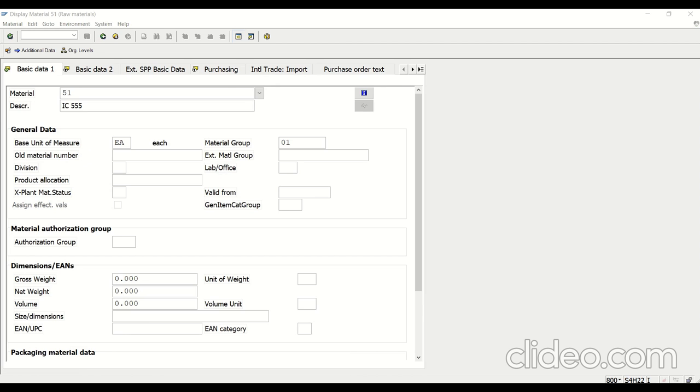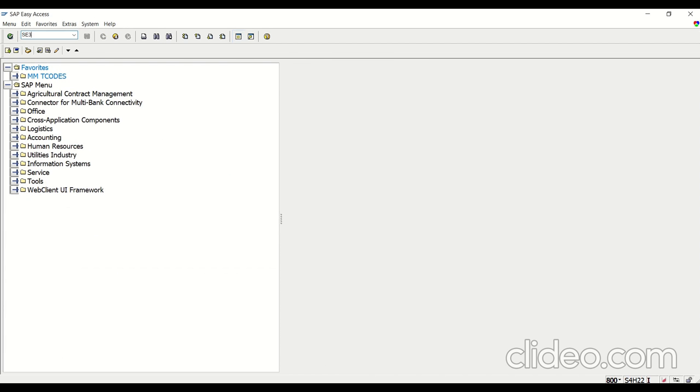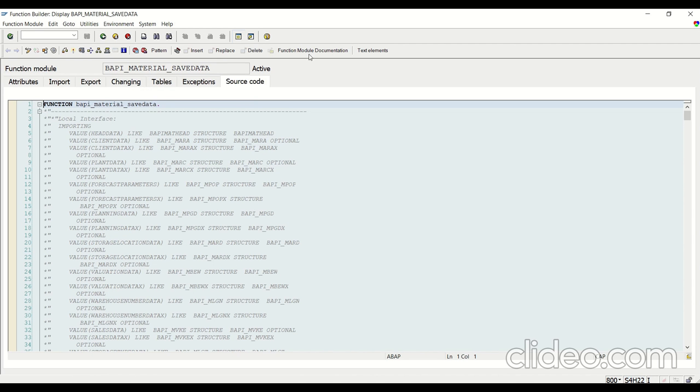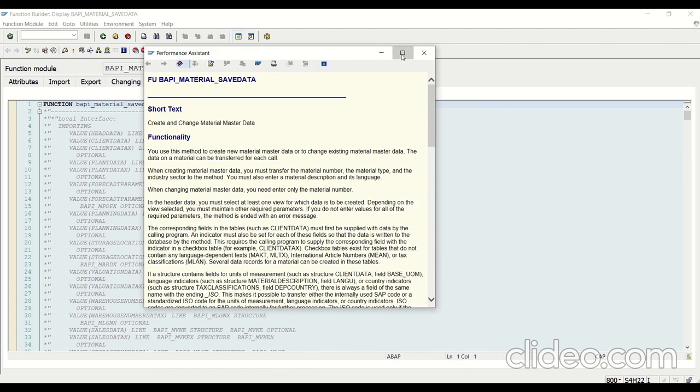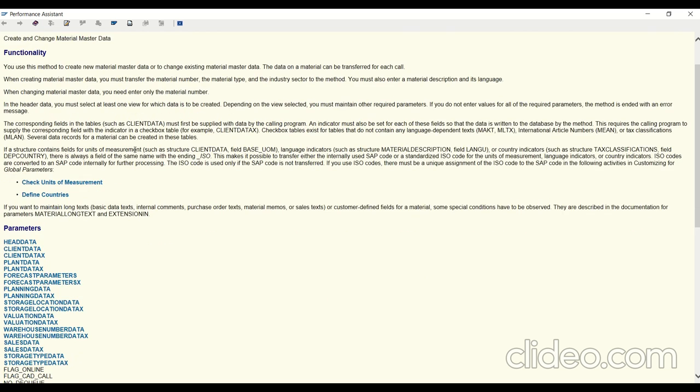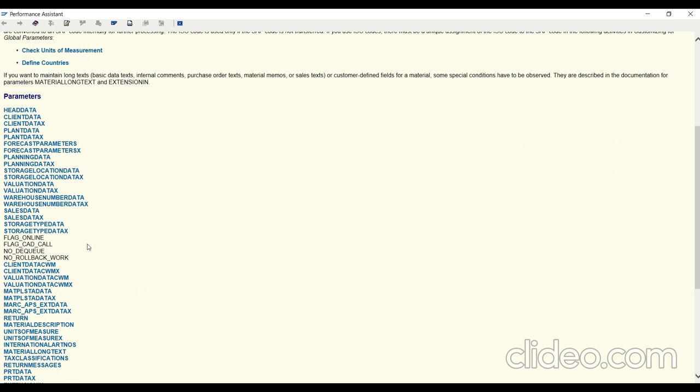Okay, so now let's go to SE37, and this is the BAPI_MATERIAL_SAVEDATA which we are going to use. If you're working for the first time, always read the function module documentation. This will give some detailed idea about how that function module, that BAPI, works. Here you can see the short text: create and change the material master data. It means the same BAPI we can use either to create or change an existing material. And you can see here all the parameter details.